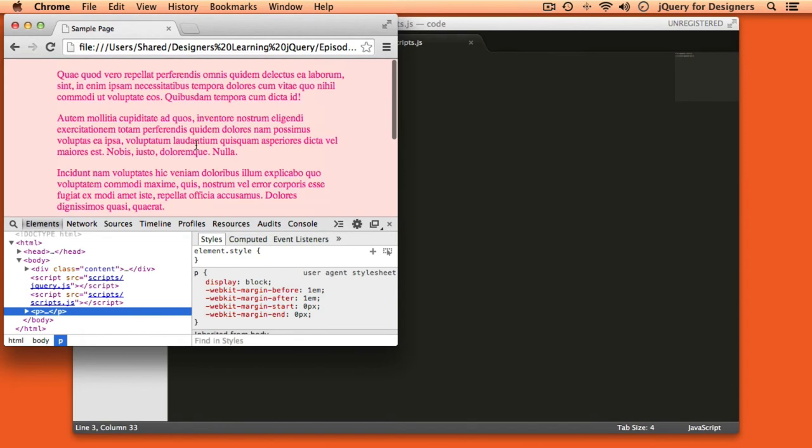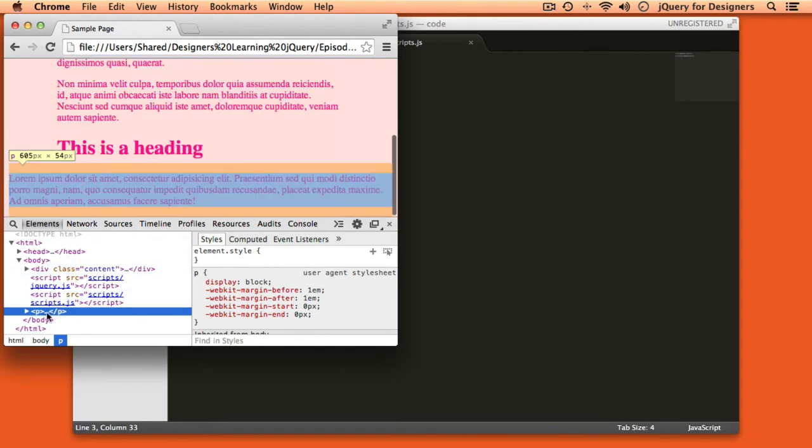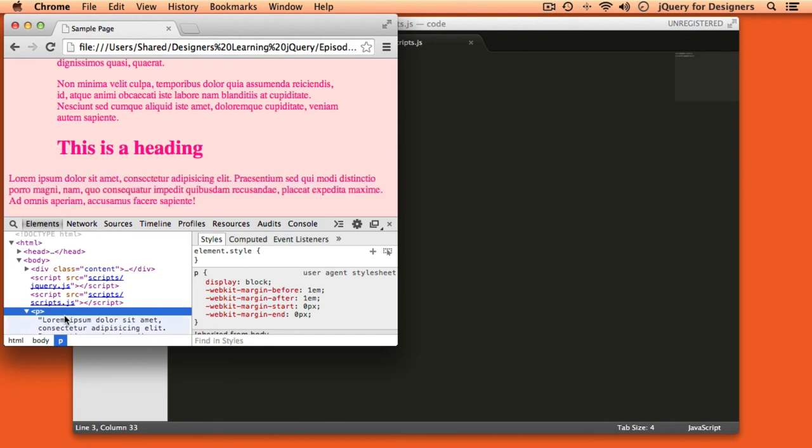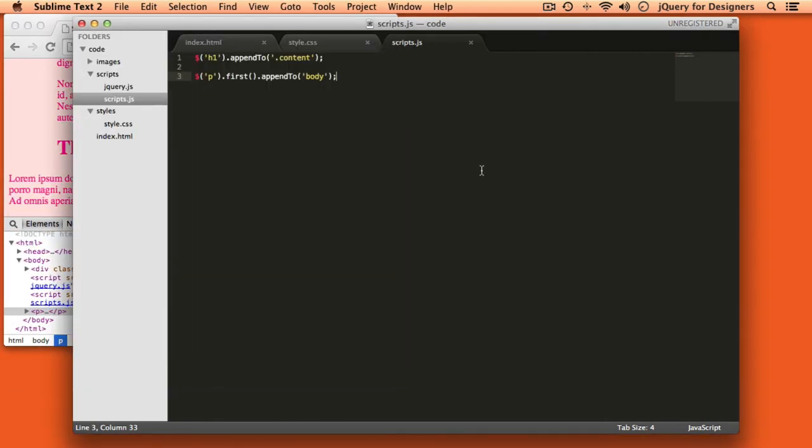We've pulled it out of there. You can see it's missing. There are only 4 paragraphs here, and here it is. It shows up later in the document, just before the closing body tag. So these elements can also be used to move different contents around the page and rearrange your page. That's my second quick tip for you today.